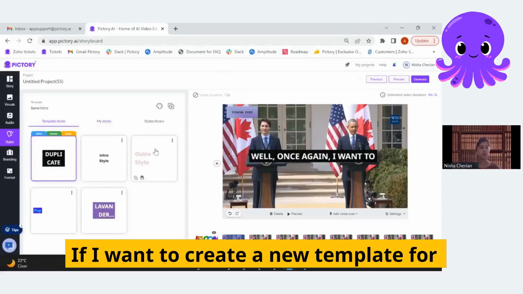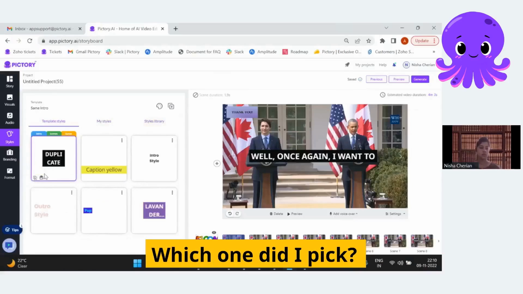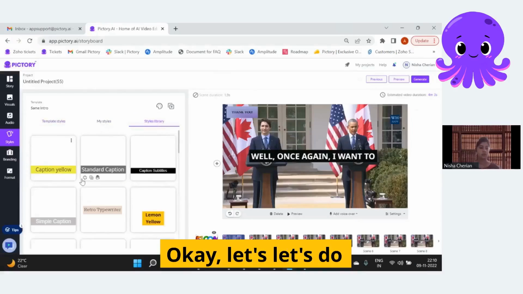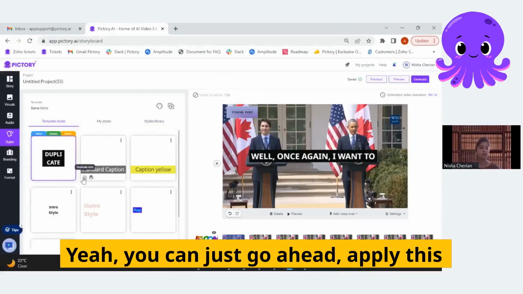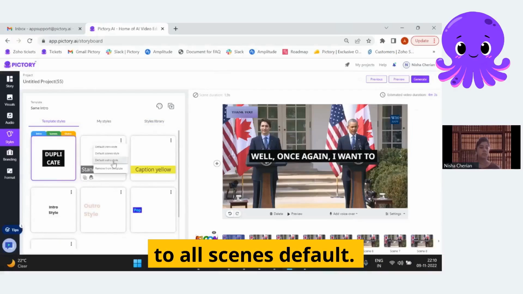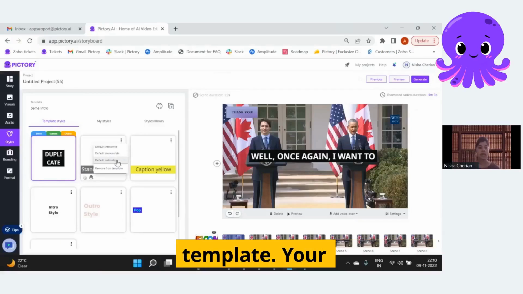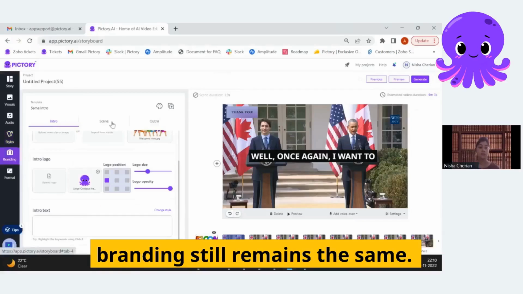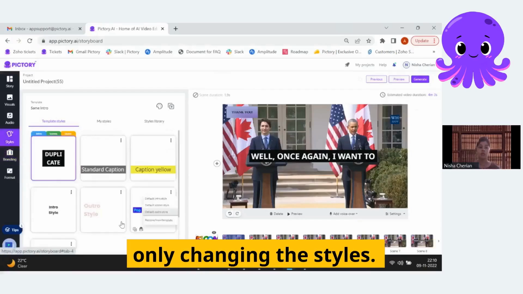If I want to create a new template, for example, this is which one did I pick? Okay, let's do this one. Standard caption. Yeah, you can just go ahead, apply this to all scenes, by default this will get added to your template. Your branding still remains the same. You're not touching the intro, you're only changing the styles.